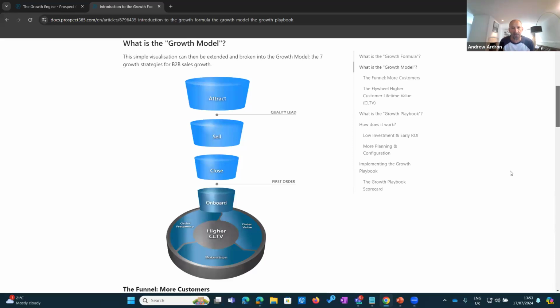And then, of course, do we close enough of those? What's our close rate? And then a really critical bit of that, which I'll come back to, is onboarding. Once we've closed that customer and we've got one order out of them, do we do enough to onboard them, set them up quickly with a trading account, get the second order out of them, get the third order, get the fourth order, and turn them into a repeat order customer?